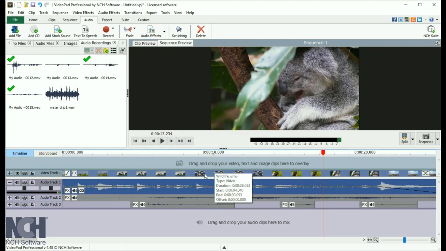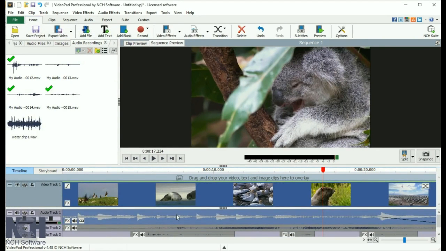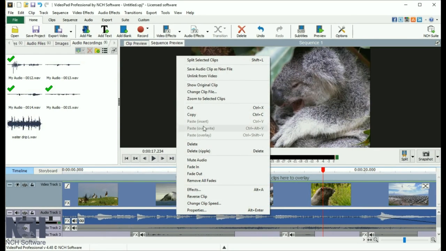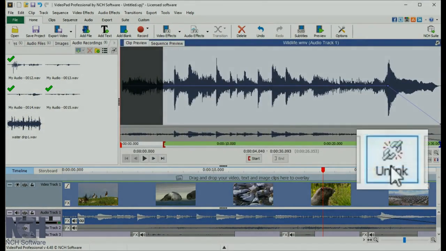Sometimes you'll want to move audio independently of the video it belongs to. To unlink audio from a video clip, right-click the audio clip and select Unlink from Video, or click the Unlink button on the clip preview window.